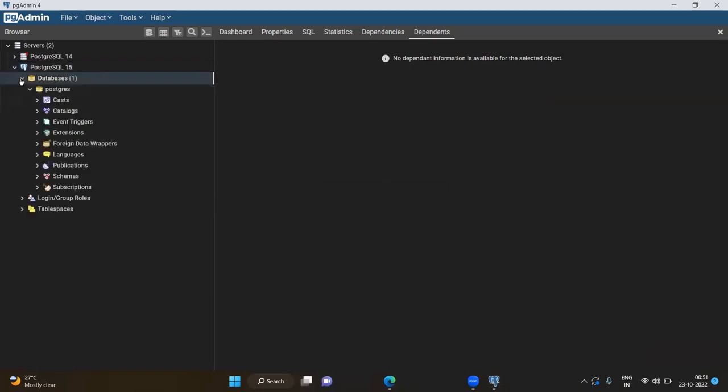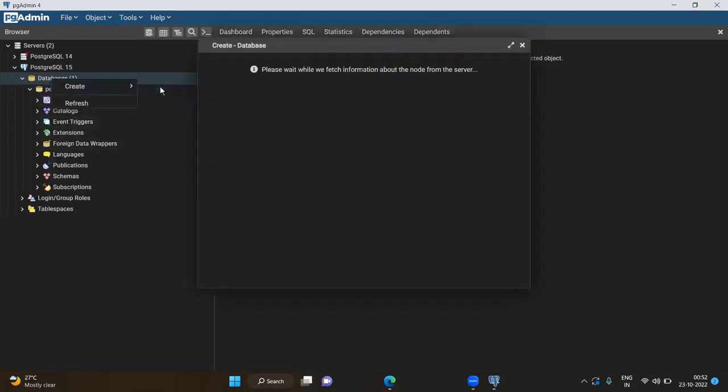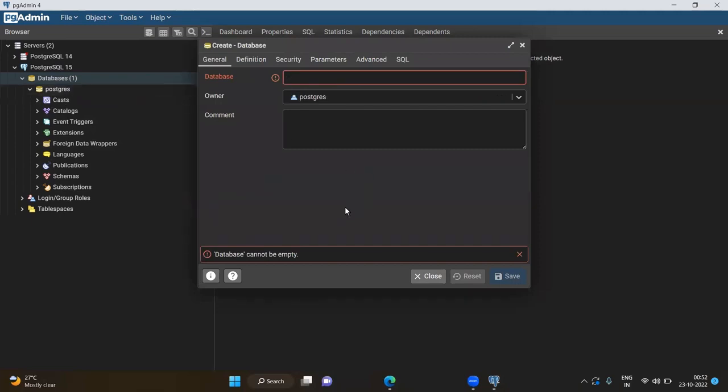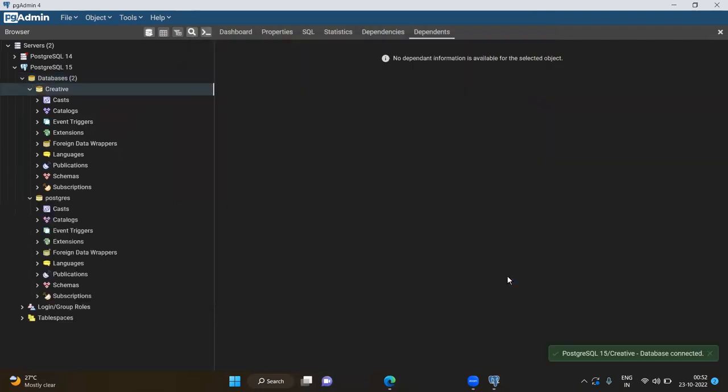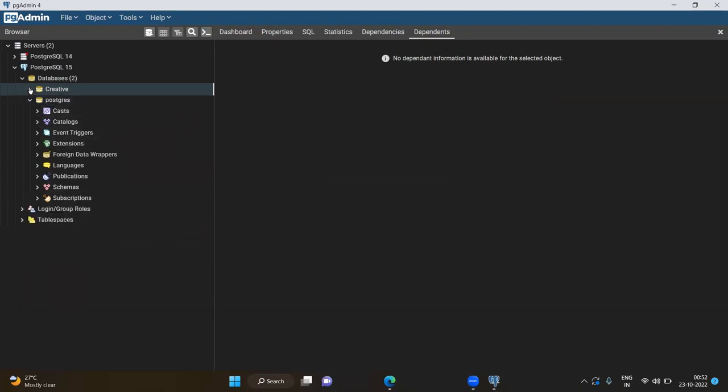Here in databases, what can we do? Subscriptions, schemas, publications, languages, and all of this will be available. I'm simply clicking on Create Database. I have to specify the name of the database; I'm giving it the name creative. So, save. Now the database named creative is created.